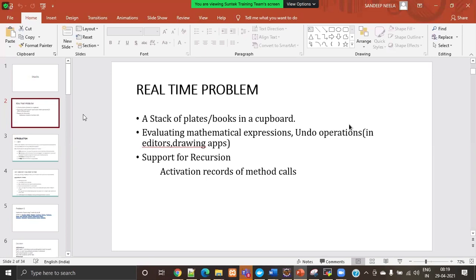So a stack is like a pile of books in a cupboard. Suppose you want to keep something in a box. If you are inserting books in the box, first you keep the books in, and while taking them out, whatever you inserted last, you will fetch out first. It stores elements and has the principle of last in, first out. That means whatever comes in last will be fetched out first.